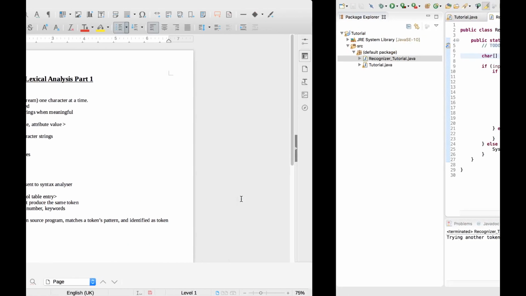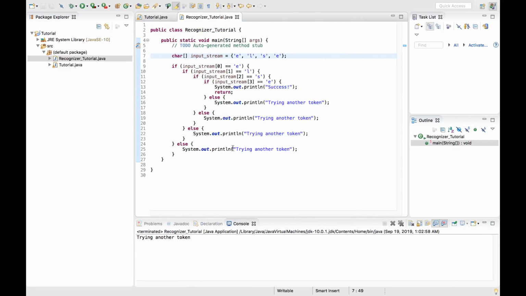Okay, now let's go into a bit more depth on recognizers. This is a very simple example of code, or at least a snippet of code for a recognizer, giving you a rough idea of how it works. We can see here we have a character array to represent our input stream. The input stream is what we're getting from the program. It's the characters found in the program that we're attempting to compile. So we read the program character by character, and let's say we found ELSE. Well, how is this going to be read?